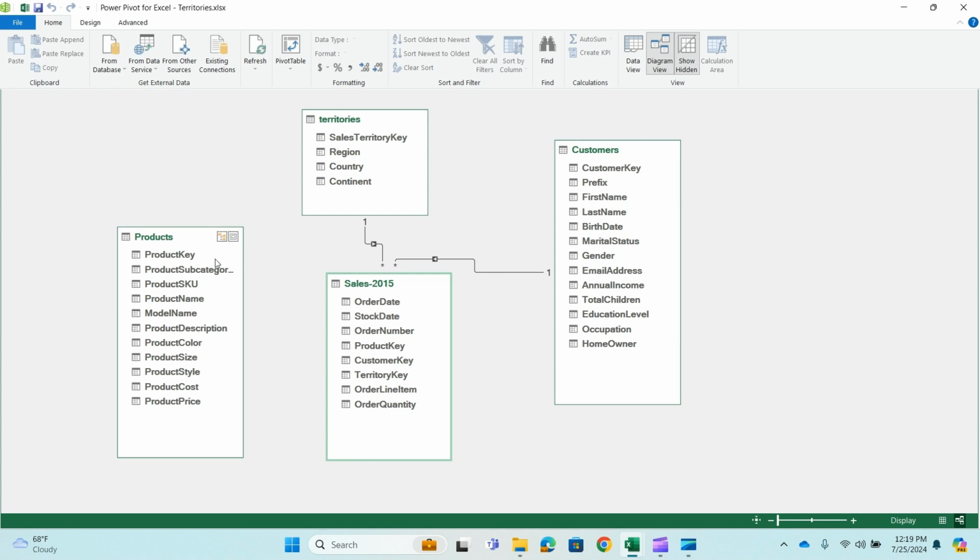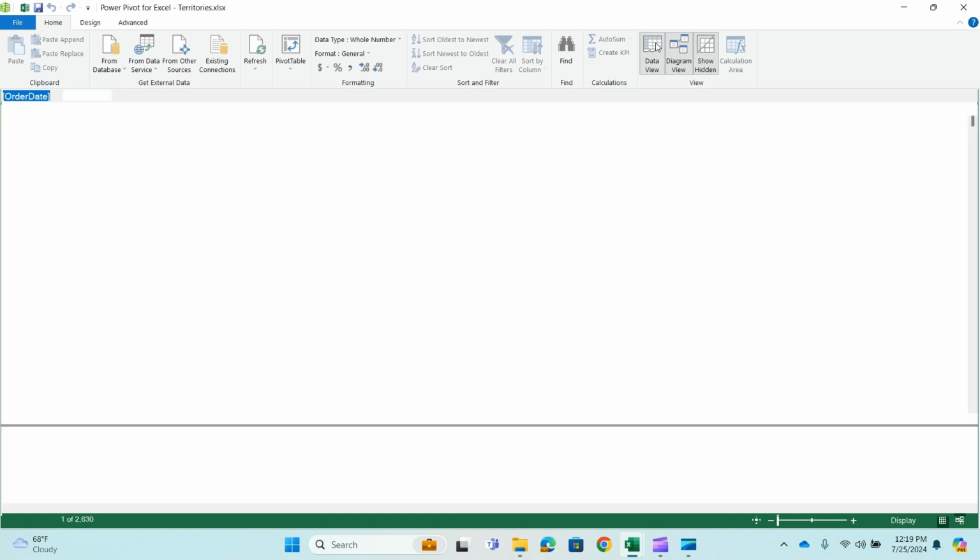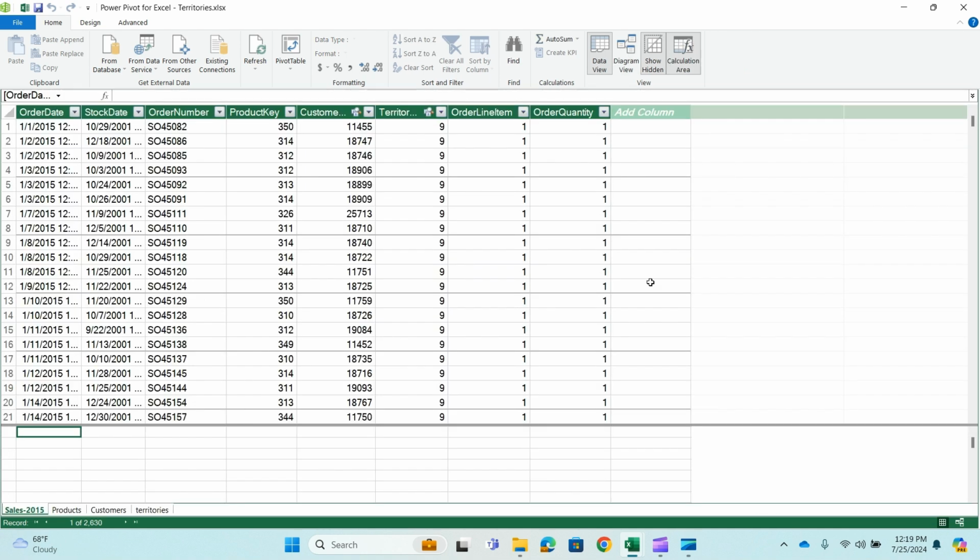This is our product. When you look at this, we have the product key here and the product key here. All I need to do is click on it, drag it, and drop it here. But you know what? I'm not going to do that. Let me show you another way we can create the relationship. Let's go back to our data view and come to the sales table here. I think I need to rename this sales table. I'll come back to it.